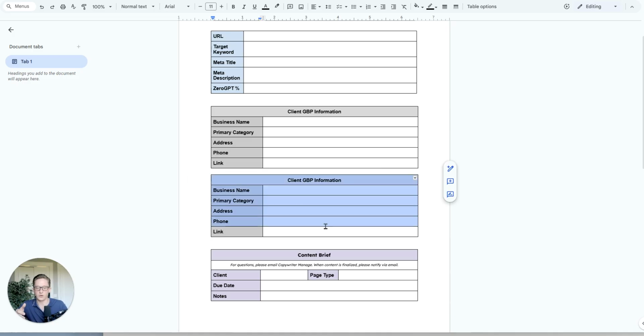There are 2 here. This particular client was multi-location. So for a multi-location client, we're just going to put every one of their GBP's information in here. So we can copy this, or delete one of these if it's not multi-location. But I don't want a blank content brief for every single location. I just want one for every single client.